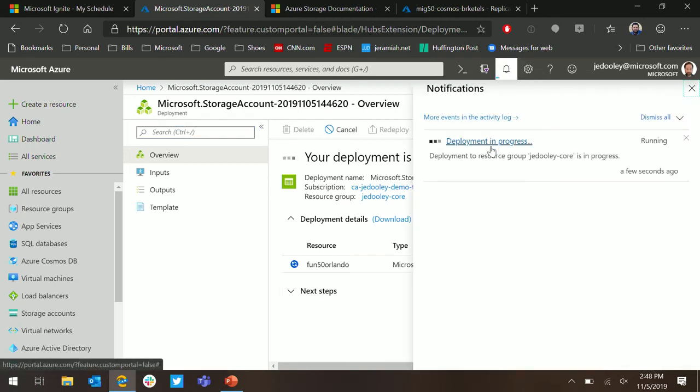Our deployment is in progress. And as this goes through, we're not actually provisioning any storage at this point. What we're really provisioning is that wrapper that goes around the storage that says, this is an account that I have the ability to then deploy my blobs or deploy my files into. So as soon as this finishes up, we're going to go into it and we're going to create a file store.